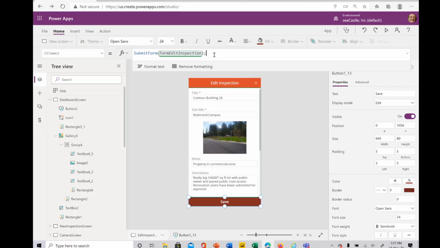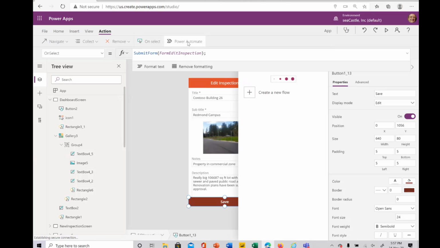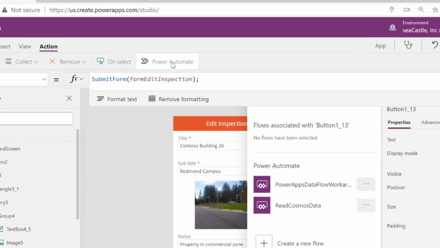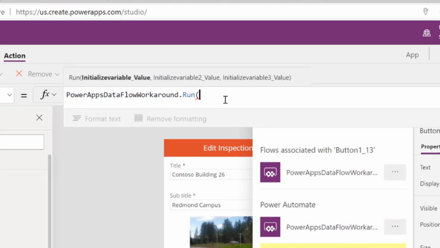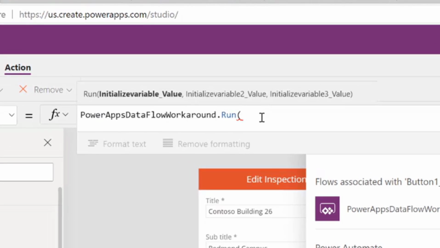We're going to add to this function right here by putting in a semicolon, and then we're going to click on action, and we will choose the Power Automate choice. And you'll see that there is this flow here, the Power Automate flow for the Power Apps Data Flow workaround that we showed you a moment ago in the tab where we edited the flow there. And now it's going to prompt us for the 3 variables that we said that we were going to need with the flow there.